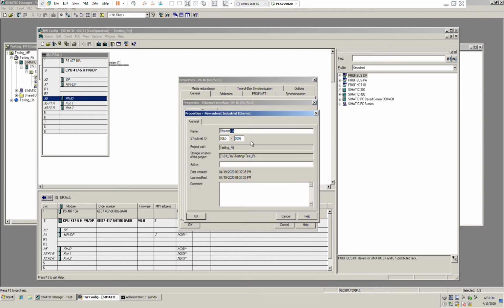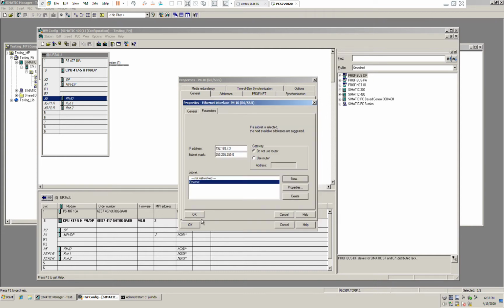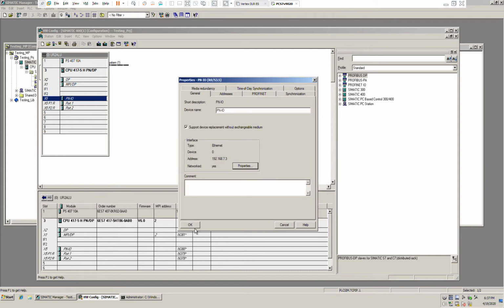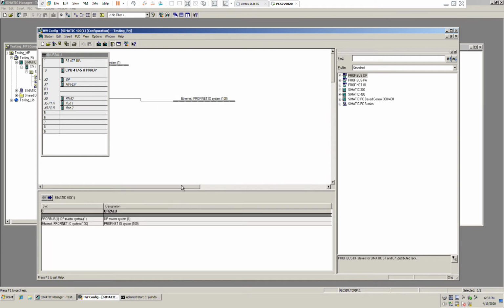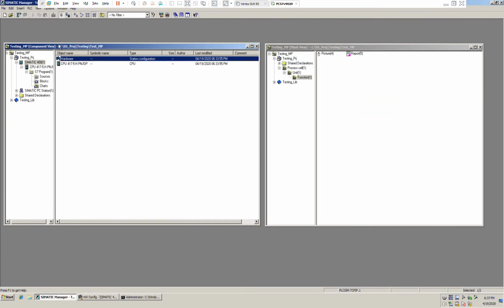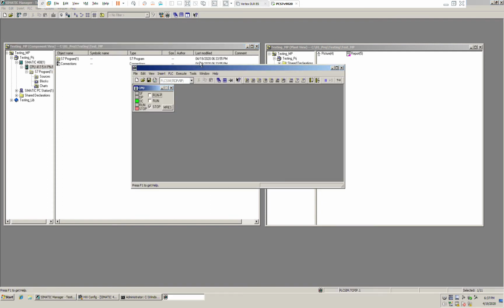We'll just name it Ethernet. Click OK, click OK, OK again. There we go. You have the Ethernet system here. We go back to this view here. Click the CPU. Click this button here, simulation on. We now have our PLCSim open.